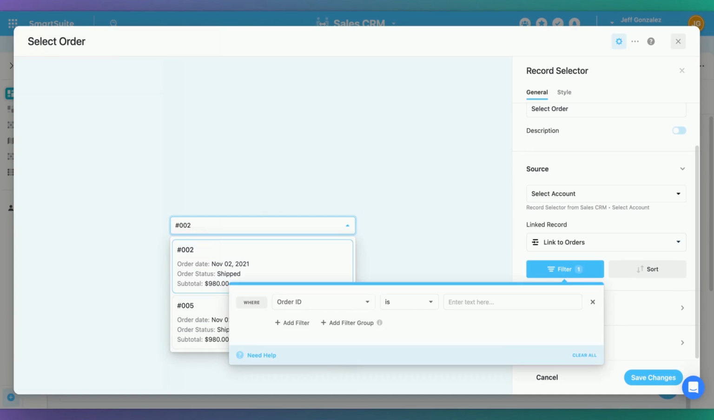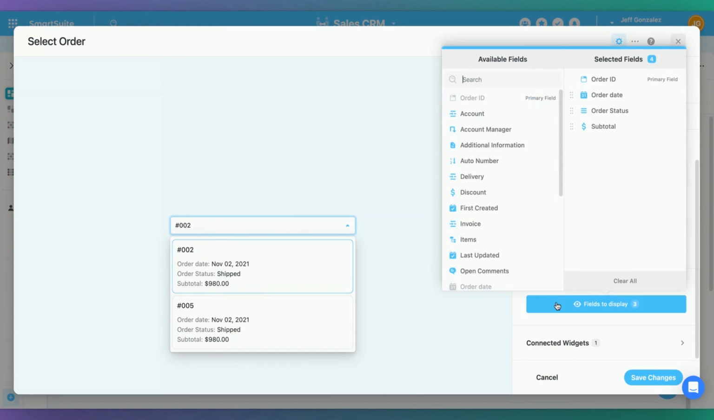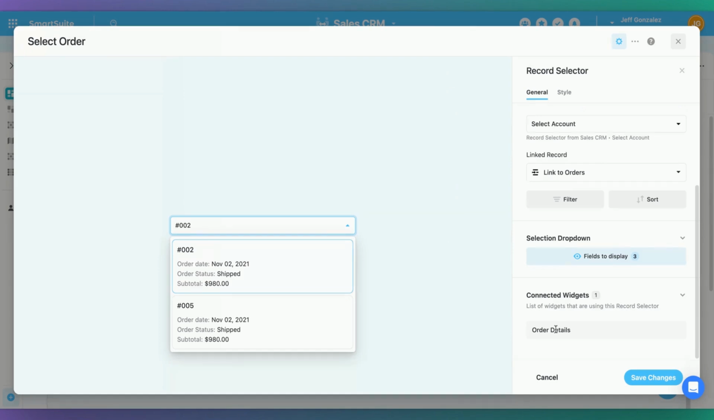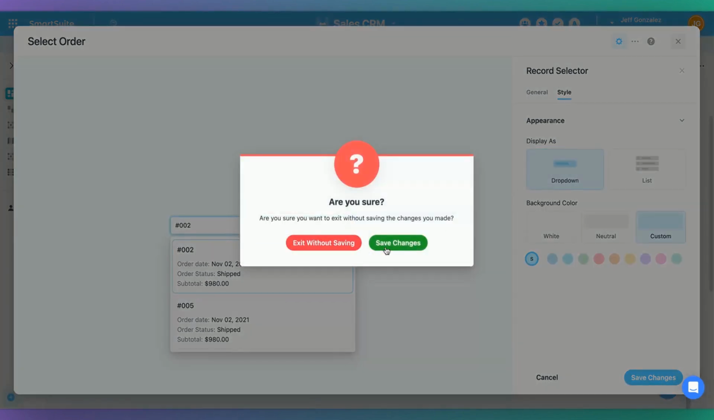We could filter it down if we want to. In this case, we don't need to. We could choose which fields display in our selection dropdown. In this case, I've chosen to show order date, order status, and subtotal so people can get that high level information about it before they even click on the order itself. And then connected widget, order details that's directly below. So we have our source up here, and then we have the connected widgets for essentially what the result is. Similar stylistic options, dropdown, list, and then our background colors, the same as our record detail background colors.